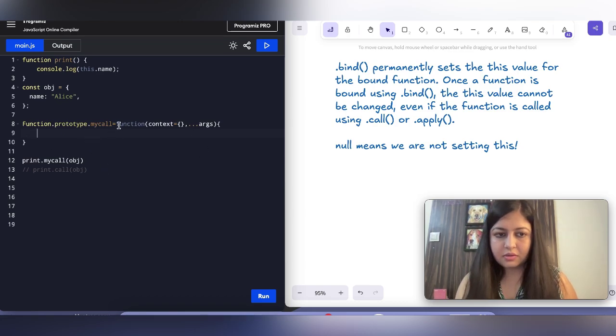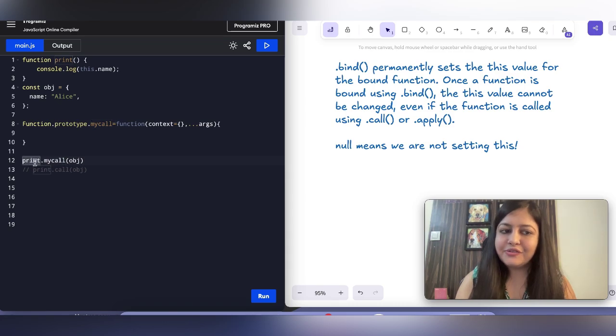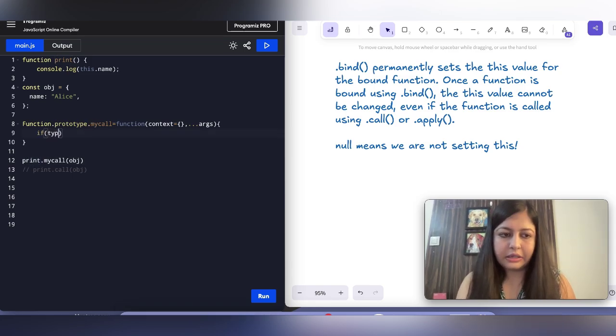I hope you know about the spread operator. So now we understood what the arguments of it are. So we will first make some checks. The main check in this is we are applying myCall only to functions, right? Like the type of this should be a function. So let's do a check that typeof this, if it is not a function, we will throw an error.